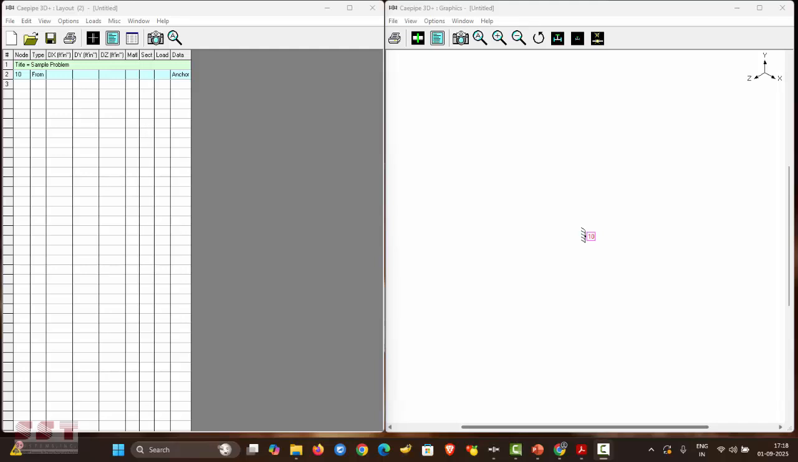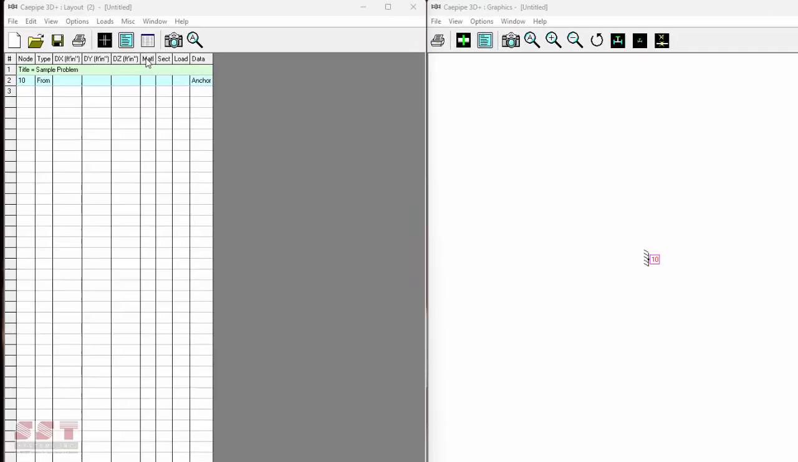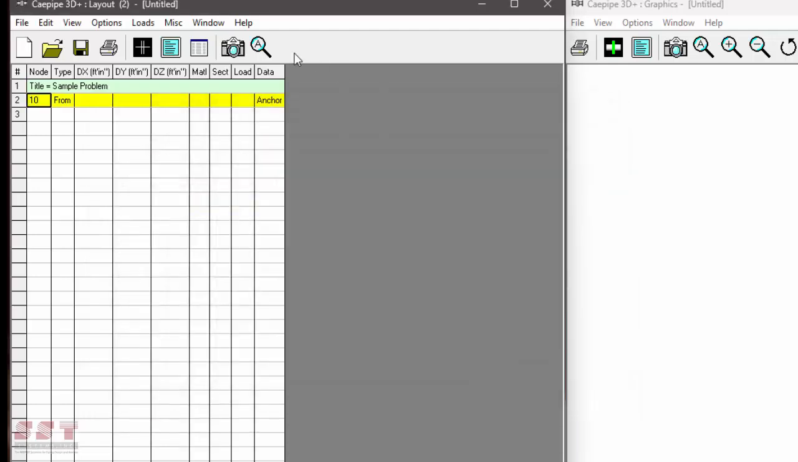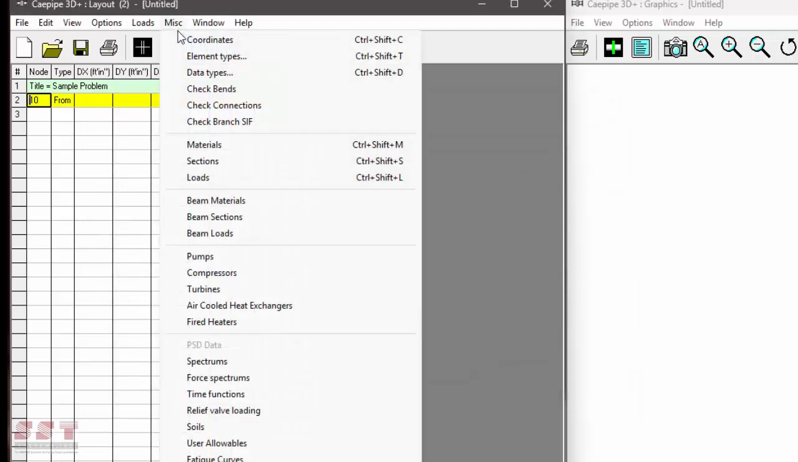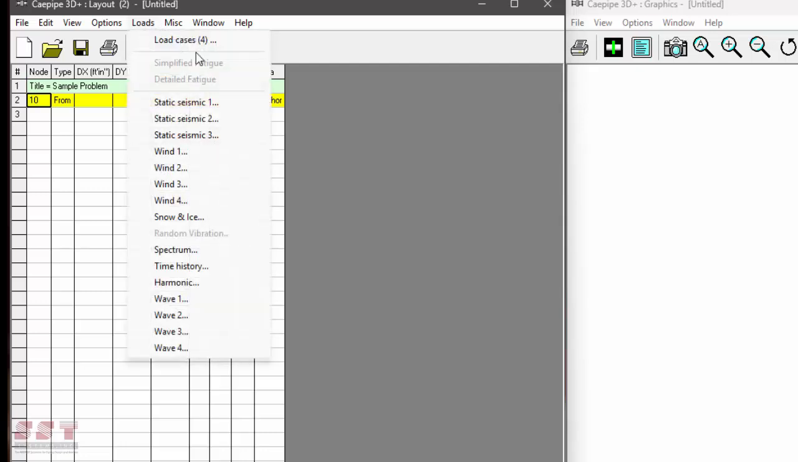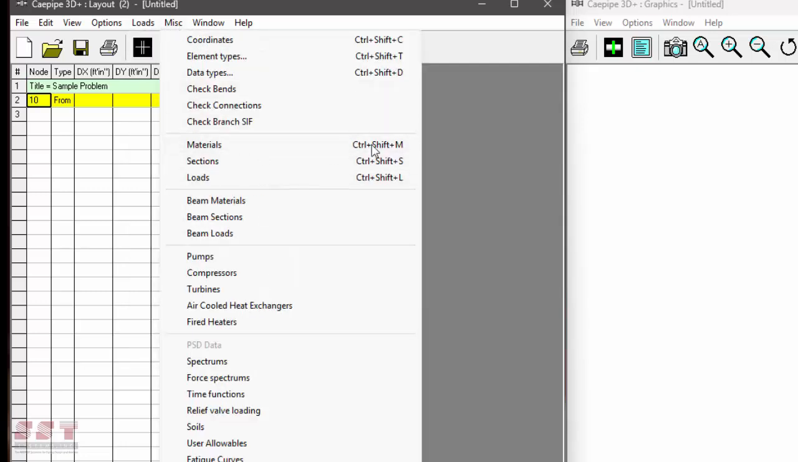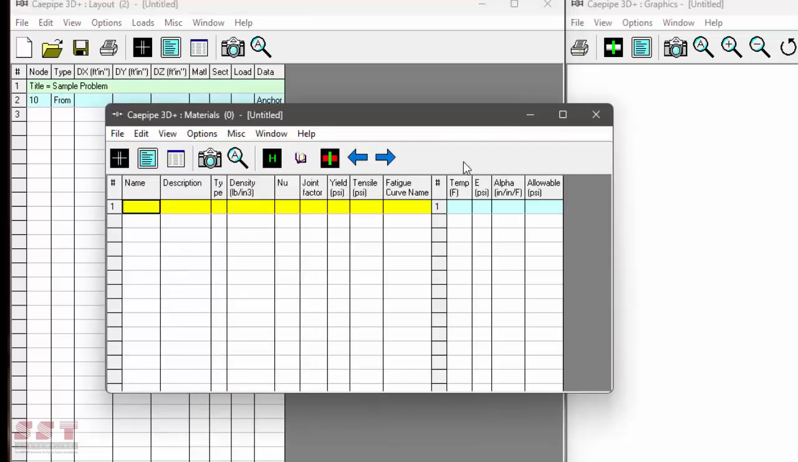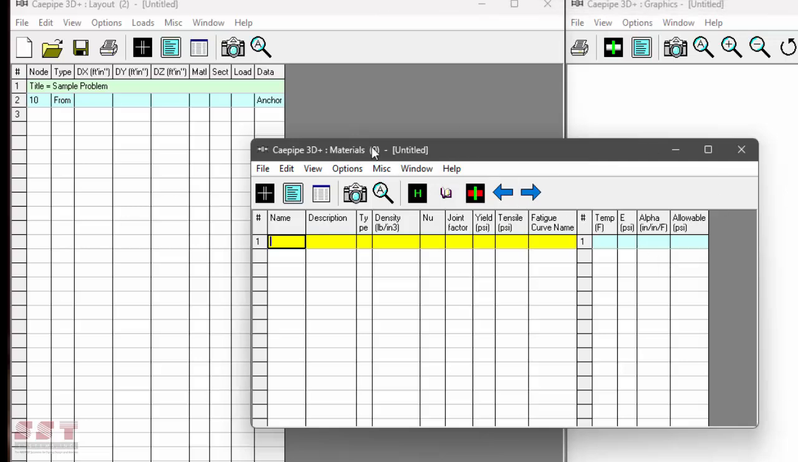Next, we need to define materials for our piping. In the layout window, click on the MATL shortcut for material, or you can go ahead and click on MISC, materials, or the shortcut as shown here, that is Control plus Shift plus M. All of these three ways will bring you to this window, which is called materials.